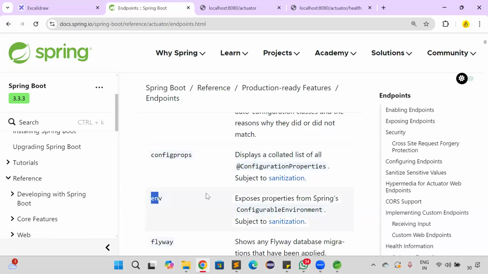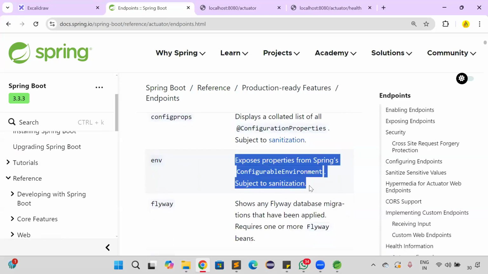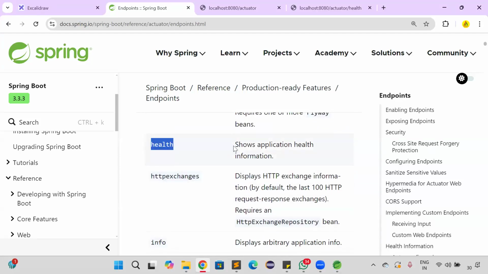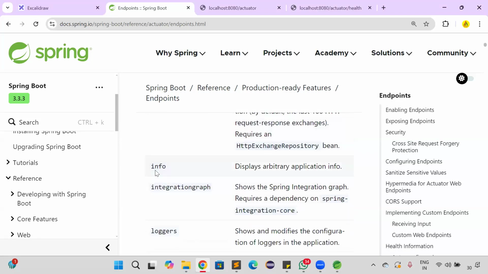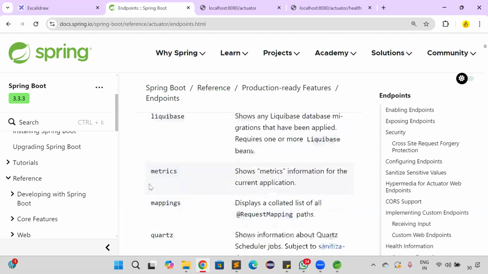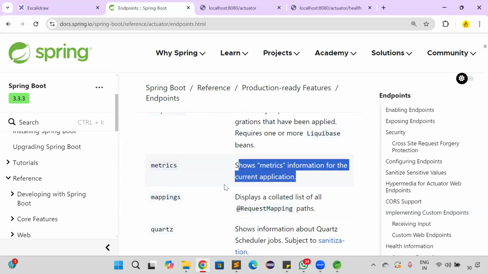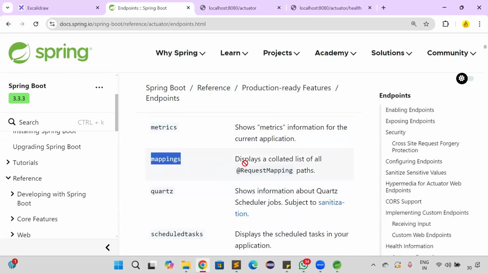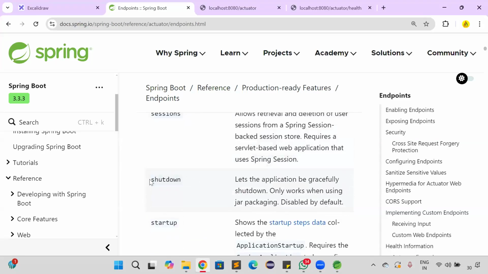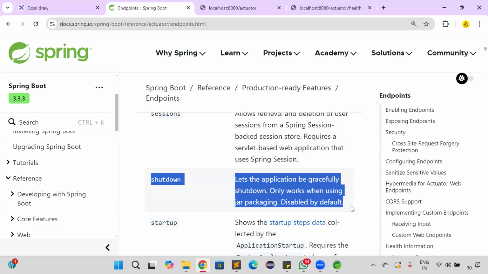What is this ENV? Environment details. What is this health? It shows application health. Info, application information. Loggers, the loggers of our application. Metrics, the metrics of the application. Mappings, the URL patterns of our application. Then shutdown. What is the meaning of shutdown?